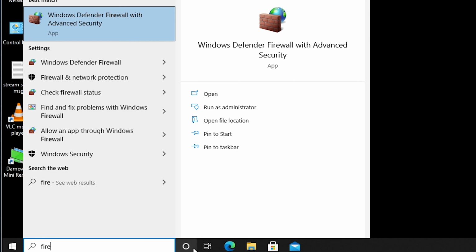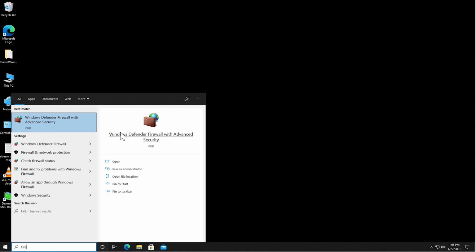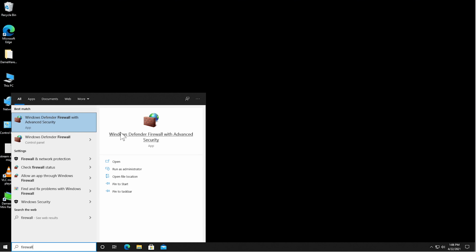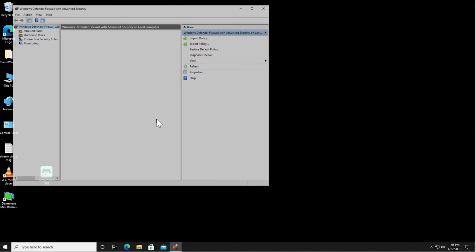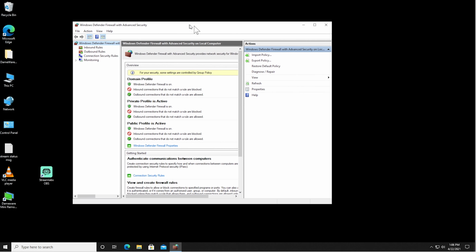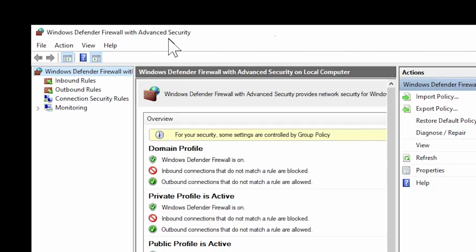All right. Next thing we're going to talk about is a firewall. To get to the firewall that I'm talking about, just go ahead and type in Windows Firewall. And what we're looking for is actually a setting for advanced firewall rules. So we're going to select the first thing that comes up here, which is Windows Defender Firewall with Advanced Security.